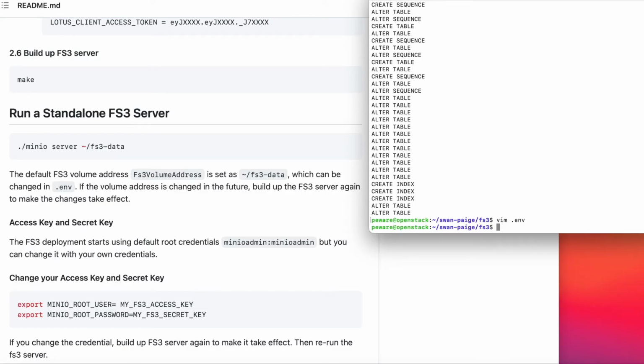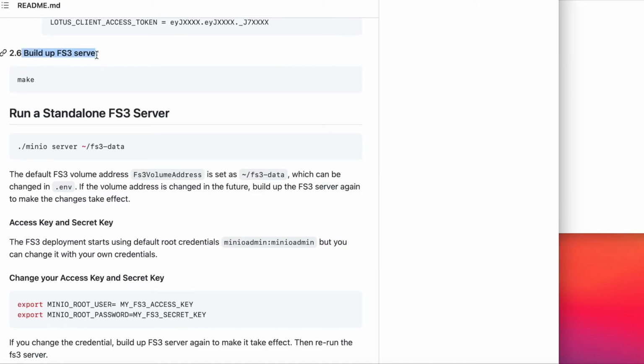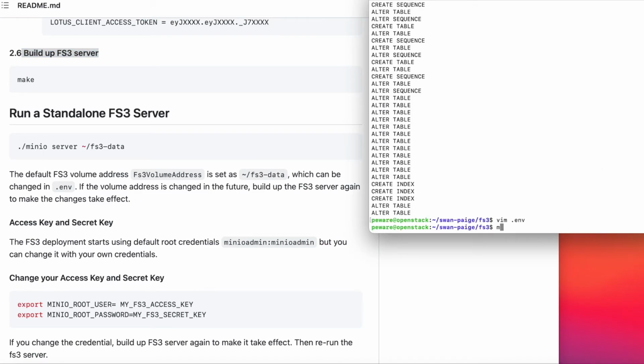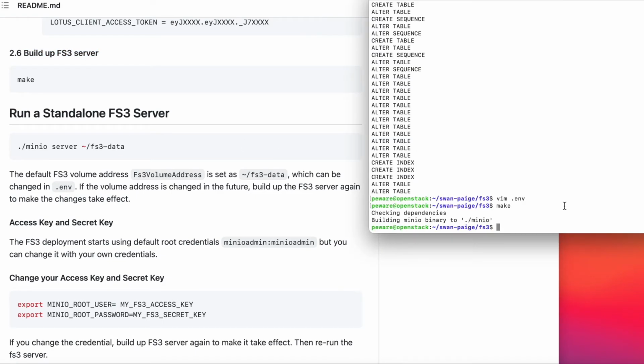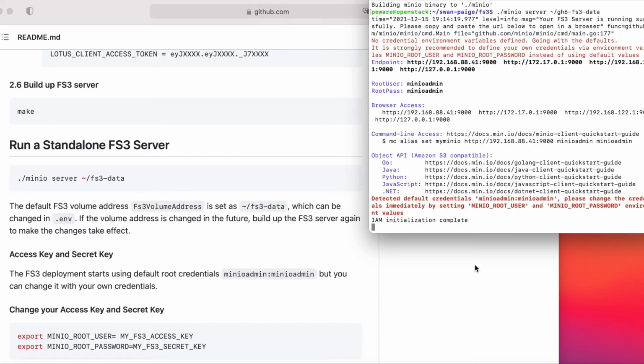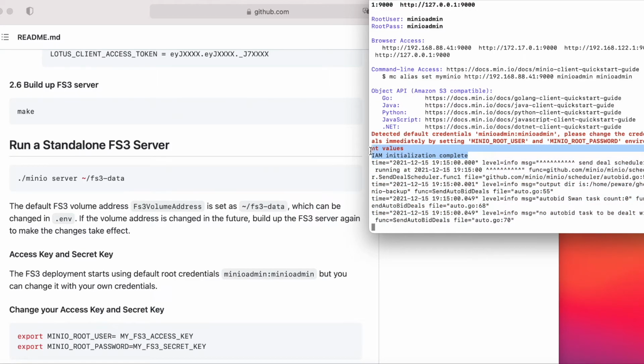The next step is to build the FS3 server by using the make command. Now, the phase of installing from source has been completed. The last step is to run a standalone FS3 server. Run the minioserver fs3-data command. When it is completed, you should have access to the FS3 browser. You can see there is a sentence that says, IAM initialization complete. Now, you have successfully installed FileSwan FS3. Next, please use the browser address shown on the command line page to access the FS3 browser.